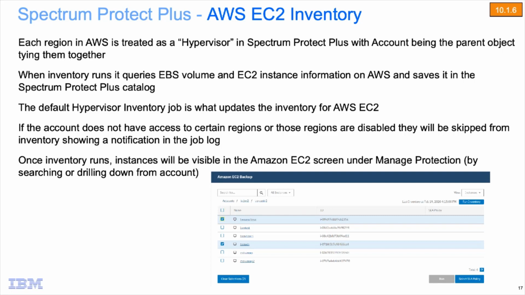When the inventory runs, it's going to query the EBS volume and EC2 information from AWS and save it in the Spectrum Protect catalog, and that is going to be updated every time the inventory jobs run. And once you do that, the instances will be visible on the screen under Manage Protection by drilling down in this screen here.